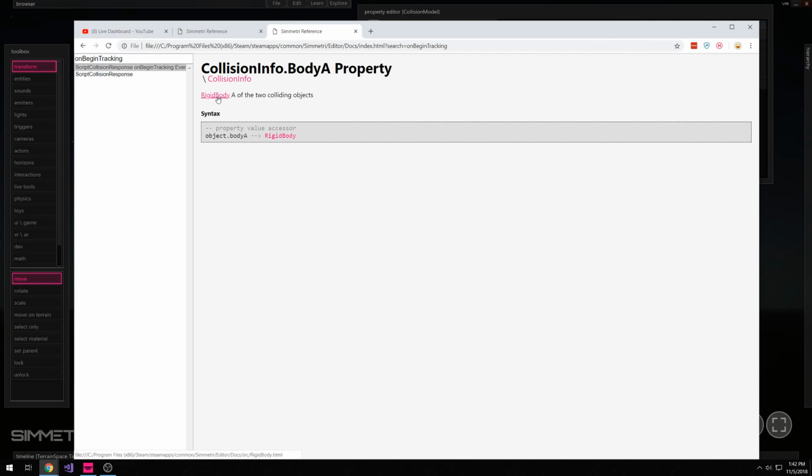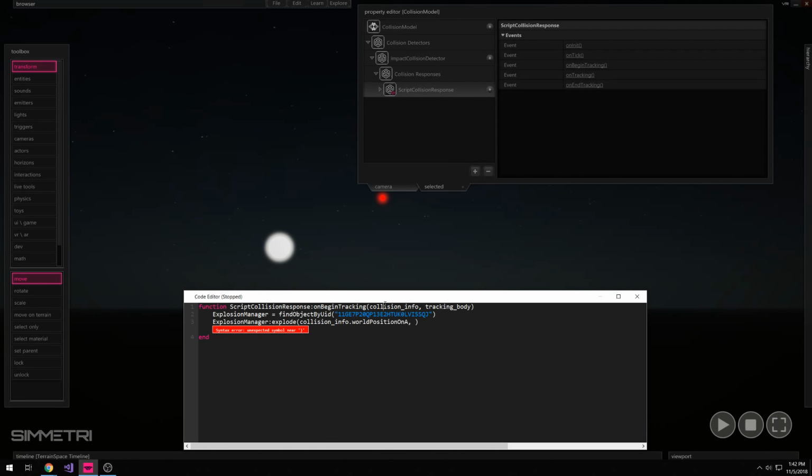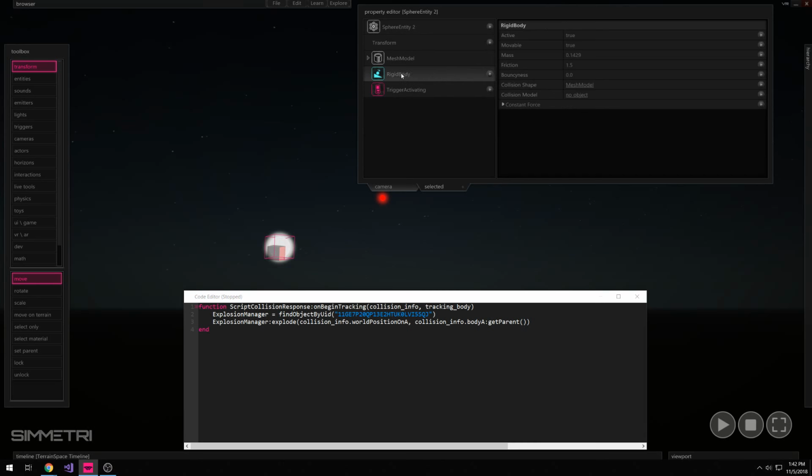So body A is a rigid body, and then from there we can get its parent to get the actual object. So I'm going to say collision info dot body A get parent, because the rigid body is going to be this object here. We want its parent object because that's where the color lives. So we're going to get its parent, and we're going to say dot color. So whatever the color of the object is at the moment of collision, that's what we're going to create an explosion with, at the location of the collision. So I'm going to close that.